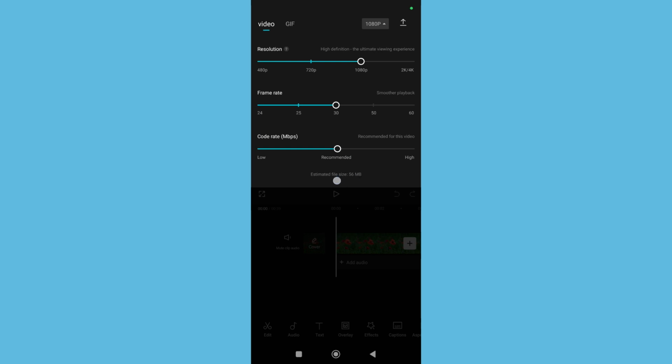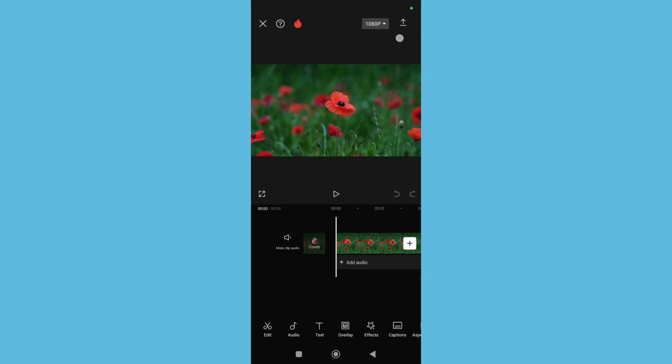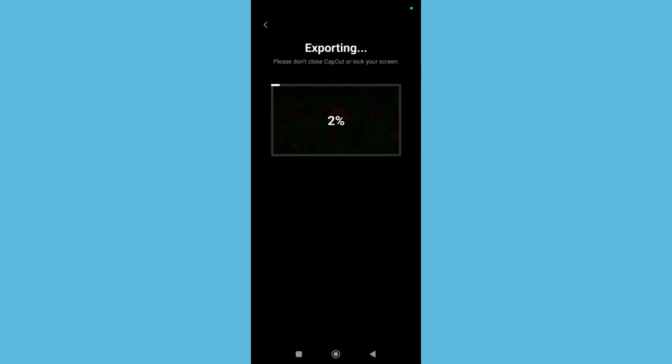After changing these three options, there is another option you can see, it looks like an upload option on the top right corner. Just this arrow icon, click here, and here you can see this video is exporting right now. So in this way you can export your video in CapCut.